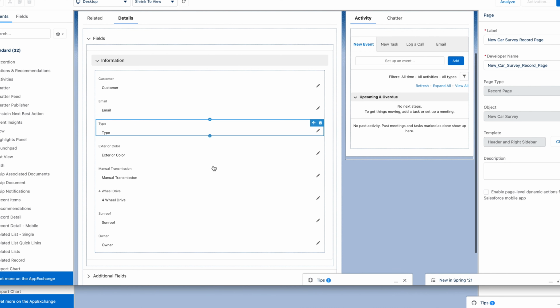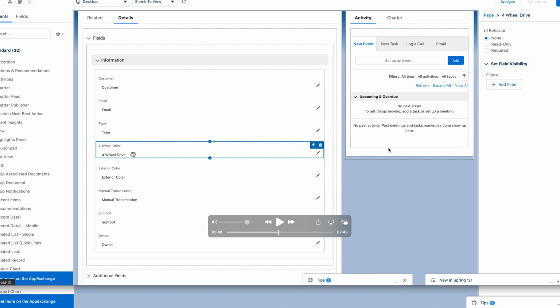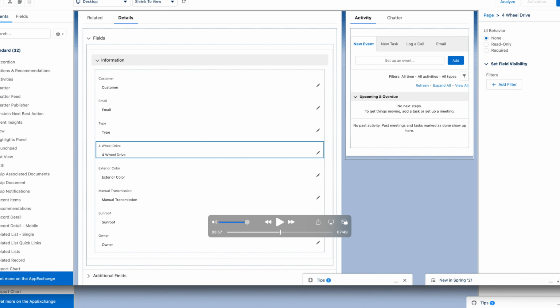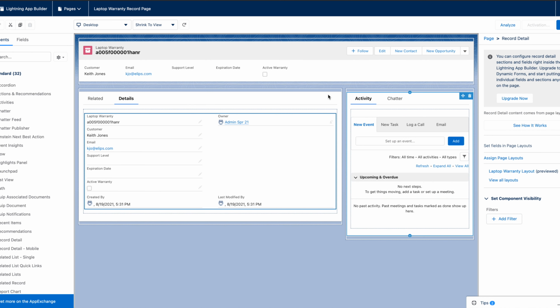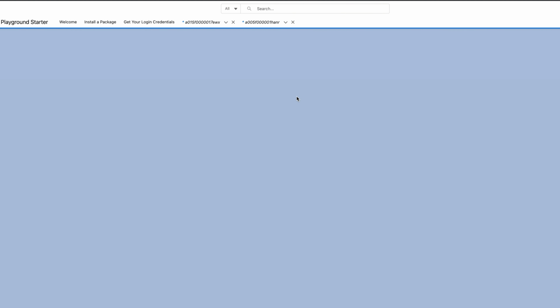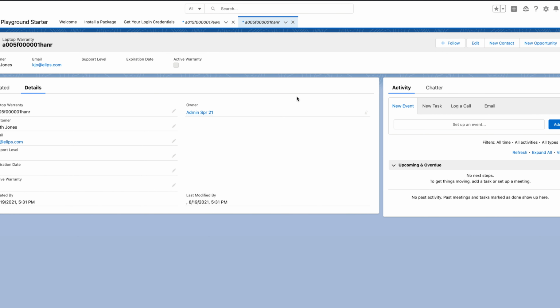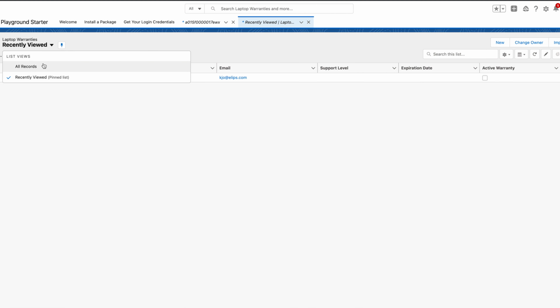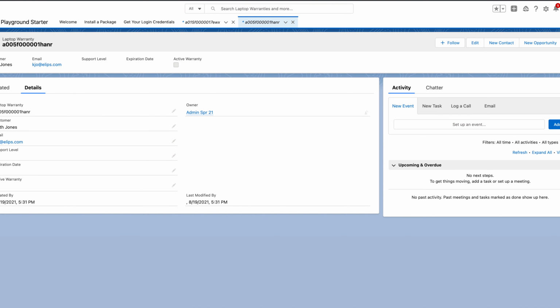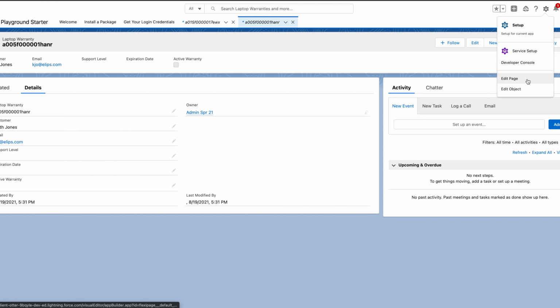So right here, this is our record. This is our Lightning record for the warranty. In fact, I will back up so we can go right from the beginning. We have Keith Jones open. This is on the laptop warranty custom object. If we really want to back up, you just open up your custom object here, view all records, go into Keith Jones, and then from here we will go into the edit page.